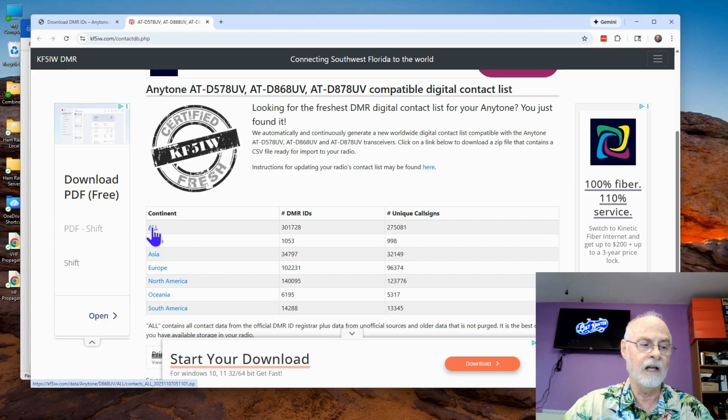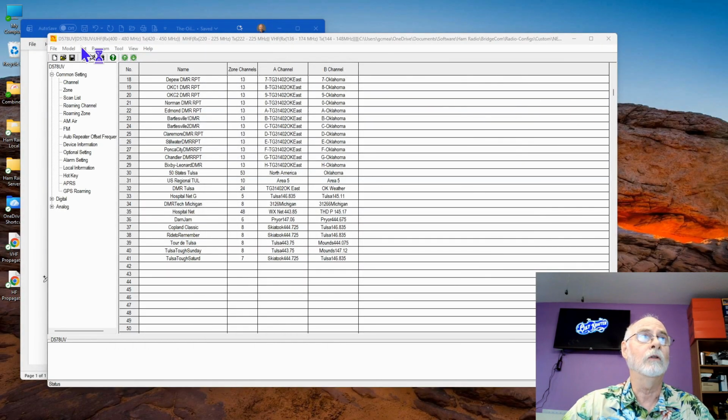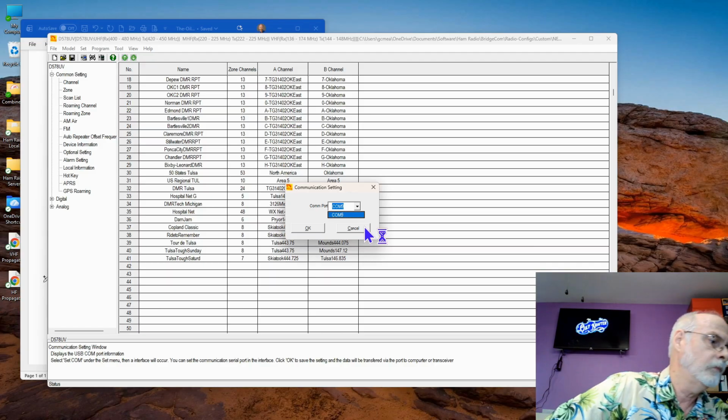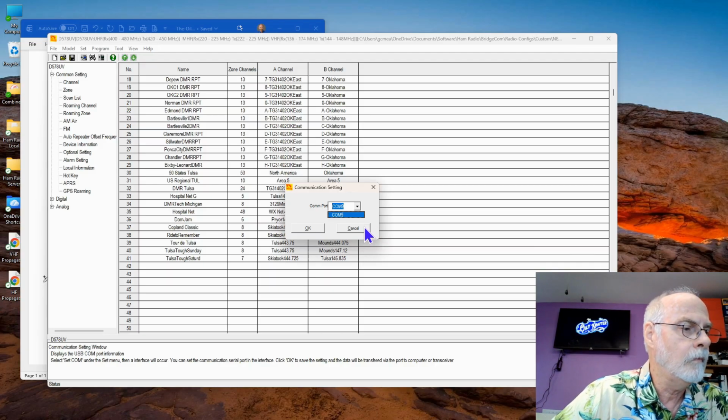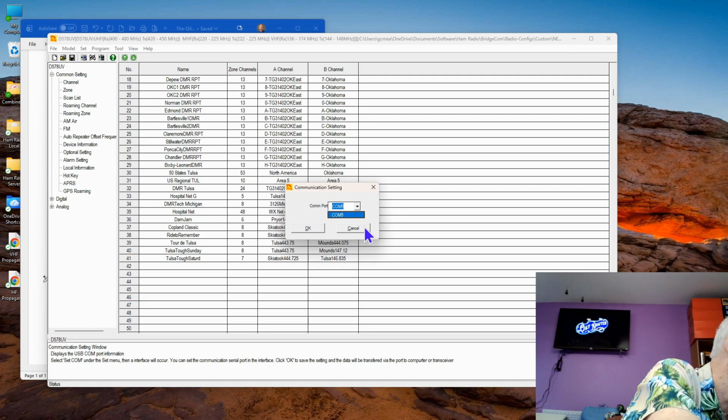The 168 also has 500,000 contacts. So, all right, the only thing left for me to do now is set my COM port. Oh, it's not COM9. Well, guess what? COM9 is for something else that I've got that's running in my radio.